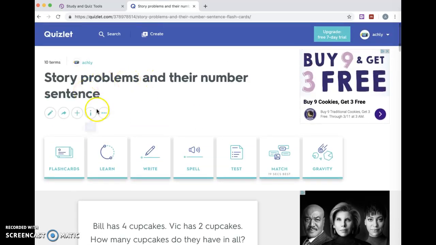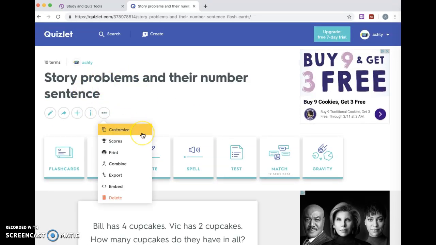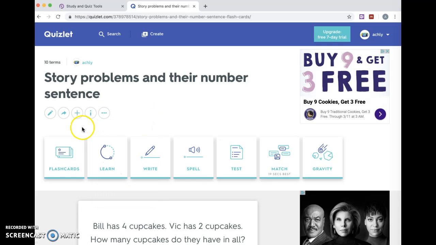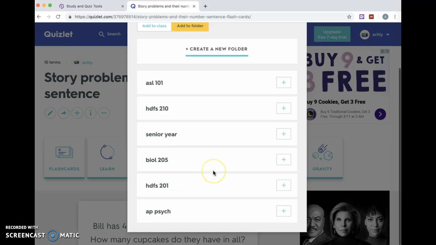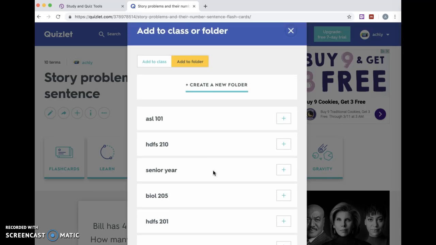Another thing you can do with this is if you click this, you can customize it so you can make it your own, see different scores, print it, combine it with another set, export it. You can also add it to different classes. So if you're in a class, you can add it to it. And you can add it to different folders, which I like because it helps me organize all my information.